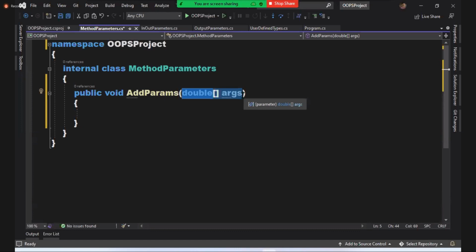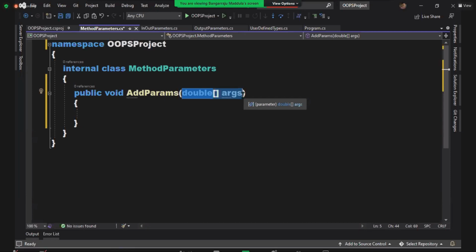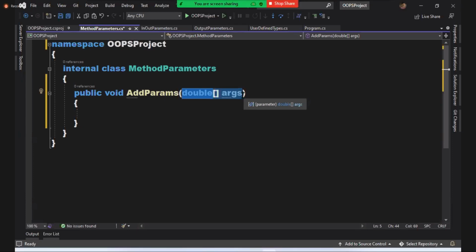Array can contain how many values? General question I'm asking. How many values can an array contain? N number, yes. If I give an array of values, what does the method have to do? The method has to add all the values and tell me the final result. Did you understand the requirement? I'll send an array and you should print me the sum of all the numbers in the array. How many values will be in the array? I don't know, and I don't need to know.